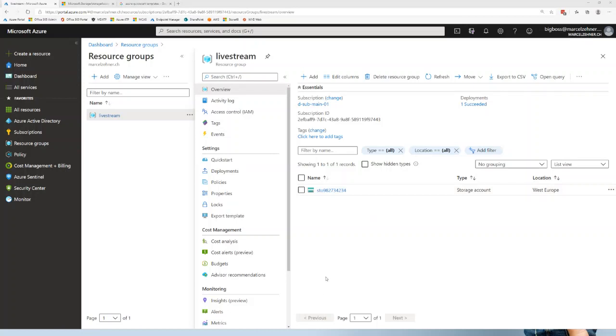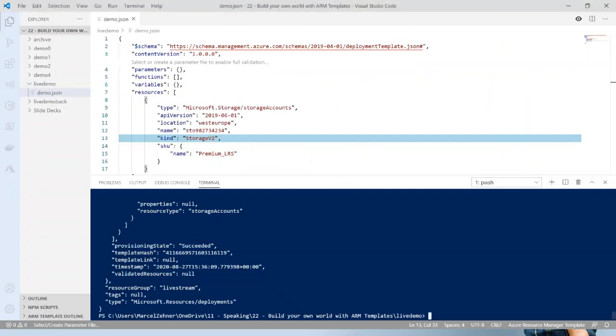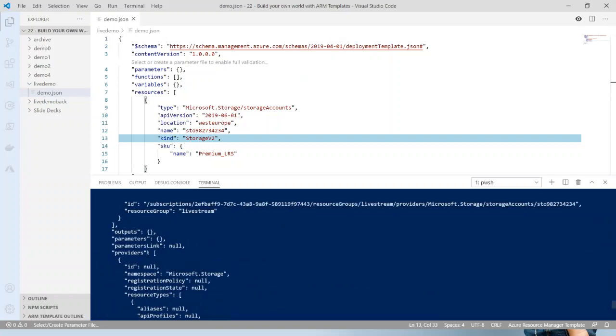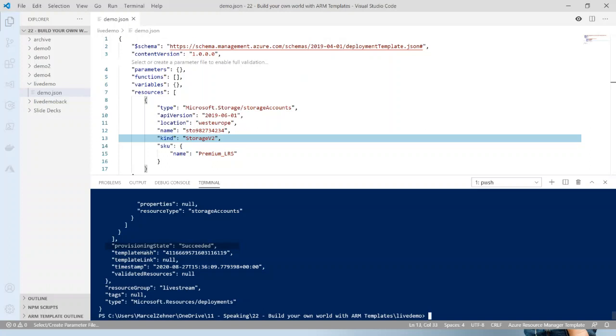If we go back to Visual Studio Code, I guess we should see, yep, that the output mentions the provisioning state is now succeeded, and it gives me back some output. So the deployment obviously worked.